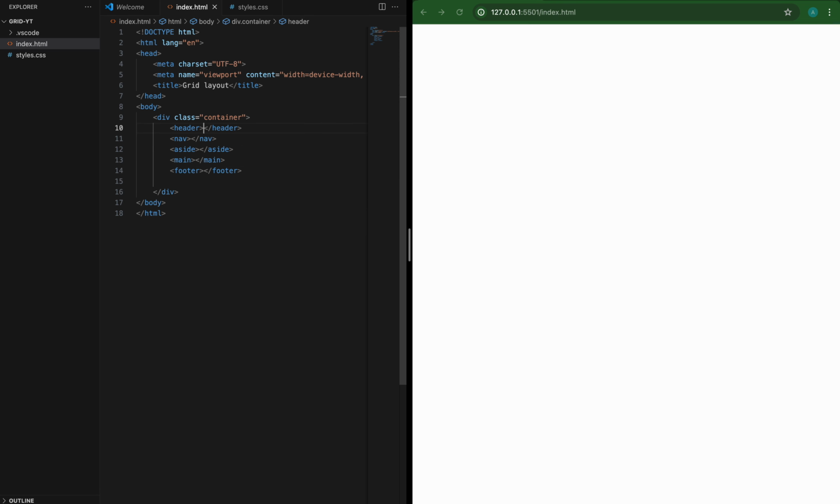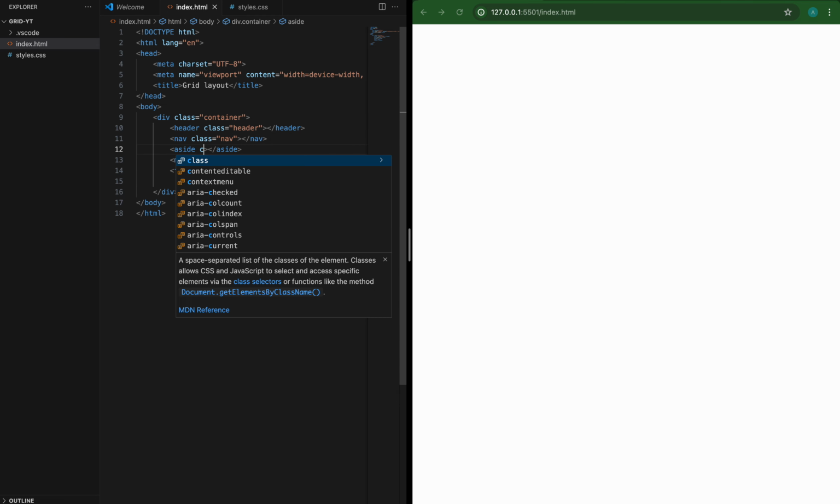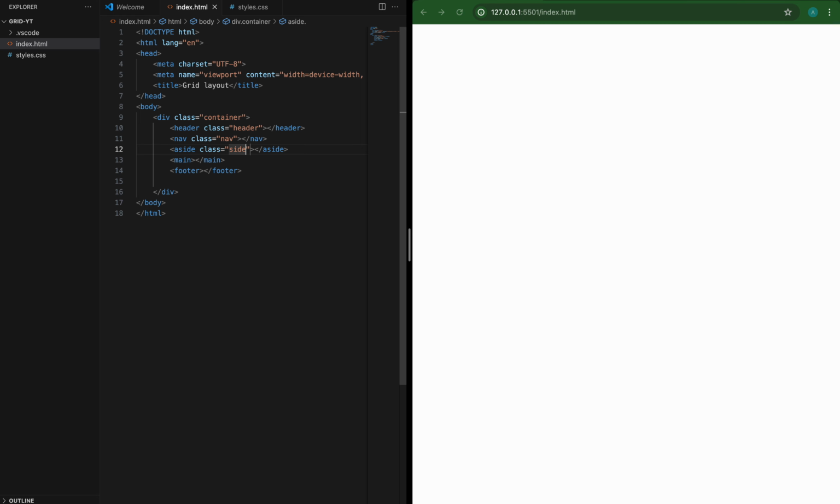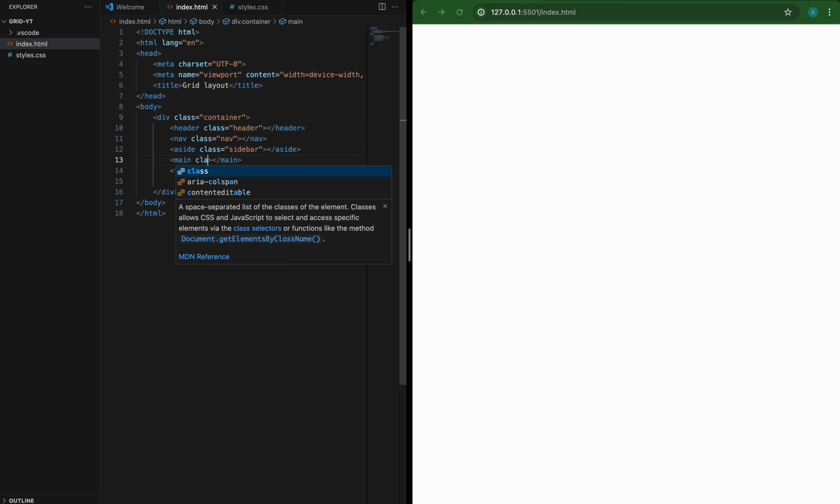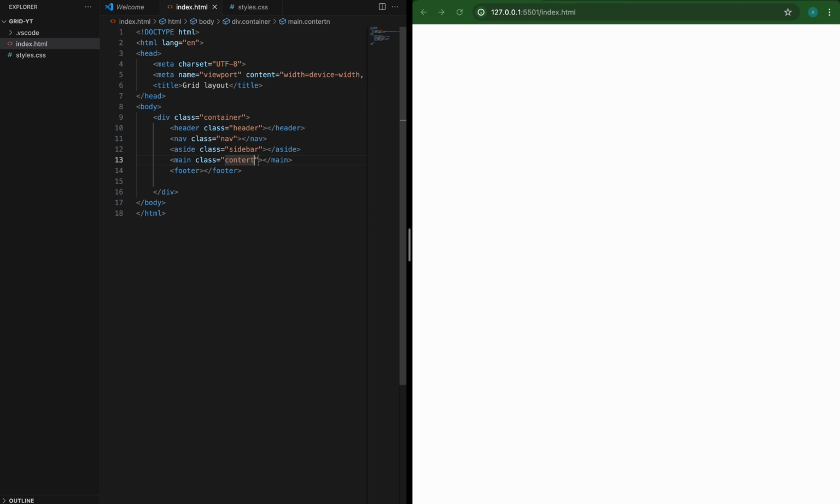Footer. Okay, the header part, I'm going to add a class named header, and I have a class named nav, and I have a class named sidebar. For the content bar, I have a content, and I have a class named footer. Okay, this is my HTML.